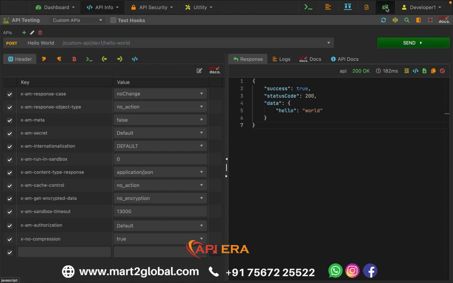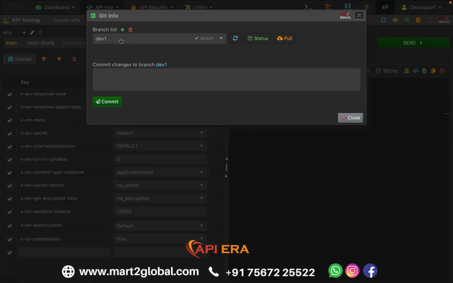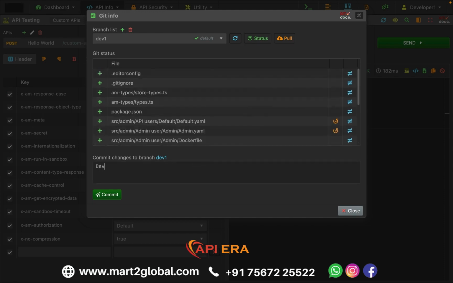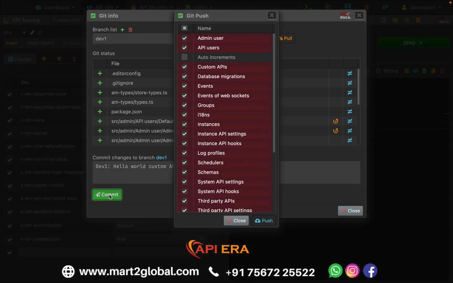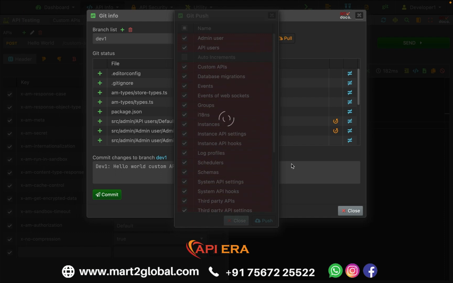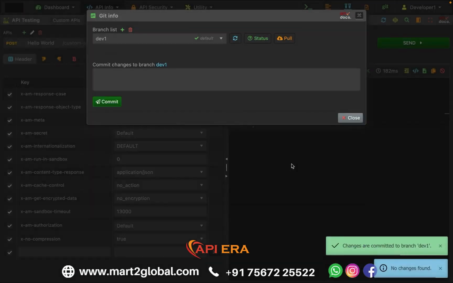Now let's click on this Git icon and we'll push our changes to Git repository. Before that, we can click on this status icon to see how many changes do we have. We'll commit that. We want to commit everything. We'll push. So our changes are pushed to Git and in a dev1 branch.